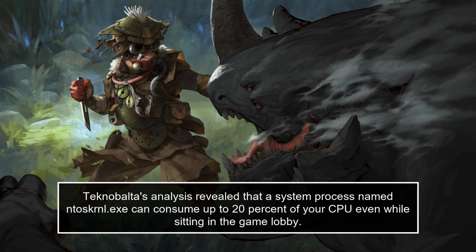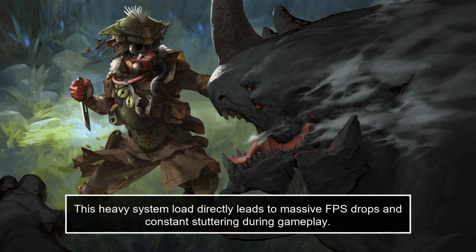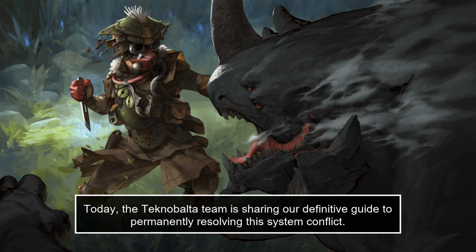During our recent lab testing, we noticed that games running Easy Anti-Cheat can cause severe performance issues. Teknobalta's analysis revealed that a system process named ntoskrnl.exe can consume up to 20% of your CPU even while sitting in the game lobby. This heavy system load directly leads to massive FPS drops and constant stuttering during gameplay. Today, the Teknobalta team is sharing our definitive guide to permanently resolving this system conflict.